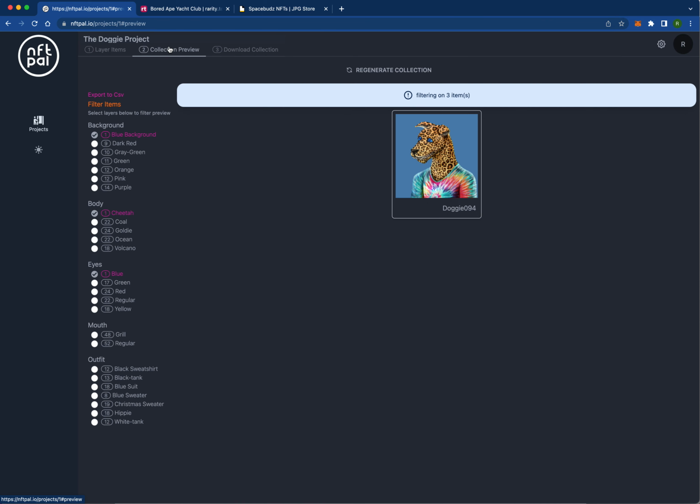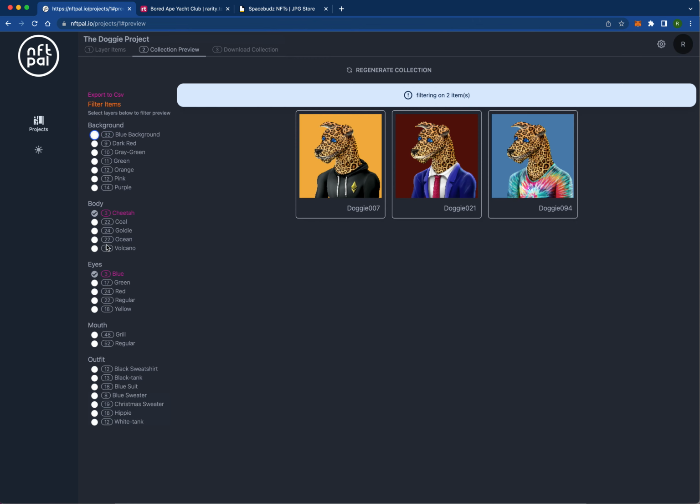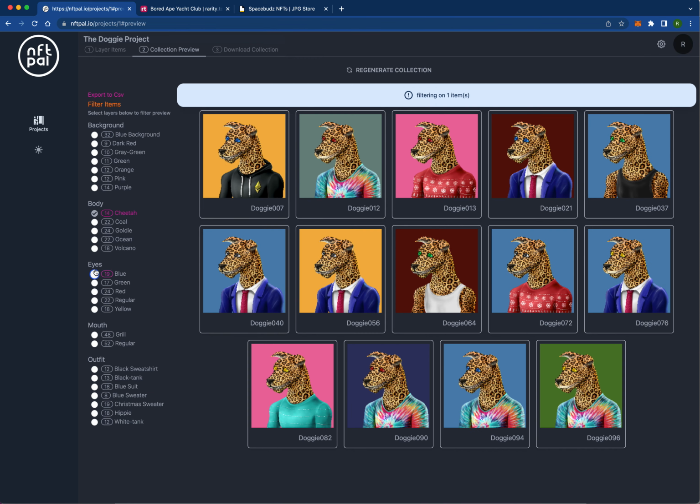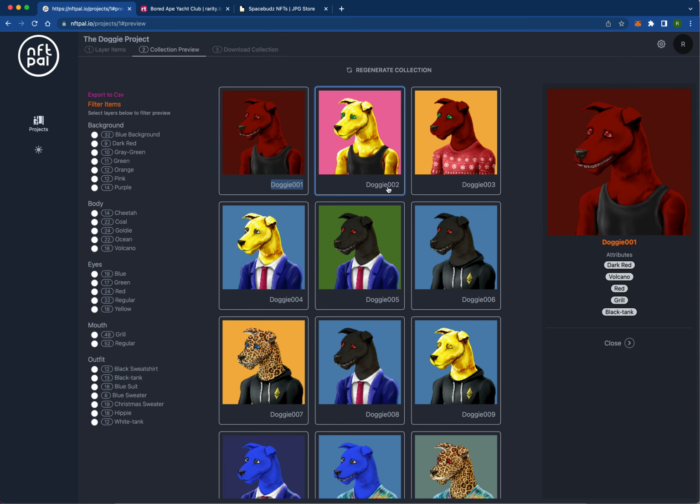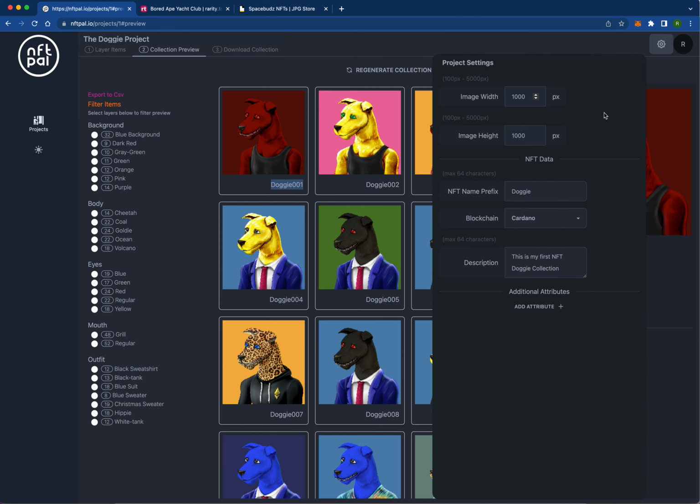Let me go back to the preview. I wanted to show you something. The fact that we changed the NFT symbol or the NFT name, you can see now it says doggy001, doggy002. If you change this, this is just what your NFT name is going to be on the blockchain. I could call this dog, like that too.